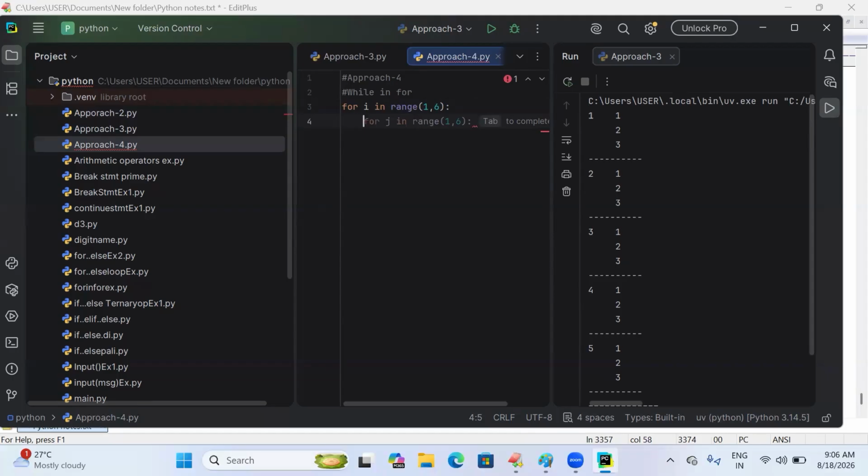So here I'm going to print that i. In order to get the output as previous, I'm going to declare end is equals to like this. And here I'm going to declare the inner loop, that is the while loop. While j less than or equals to 3. Before declaring the while loop, we must declare the initialization part, that is j is equals to 1.